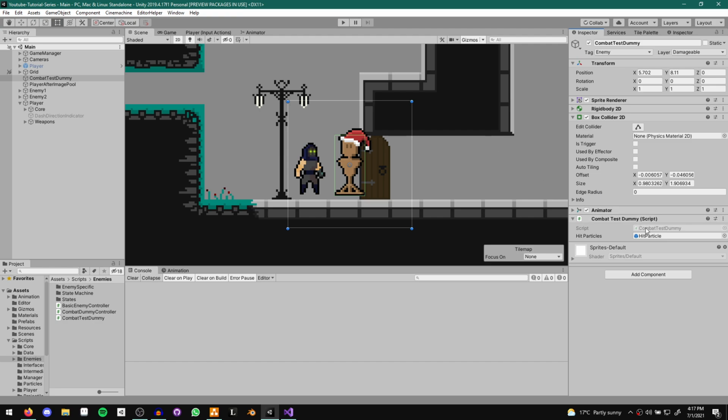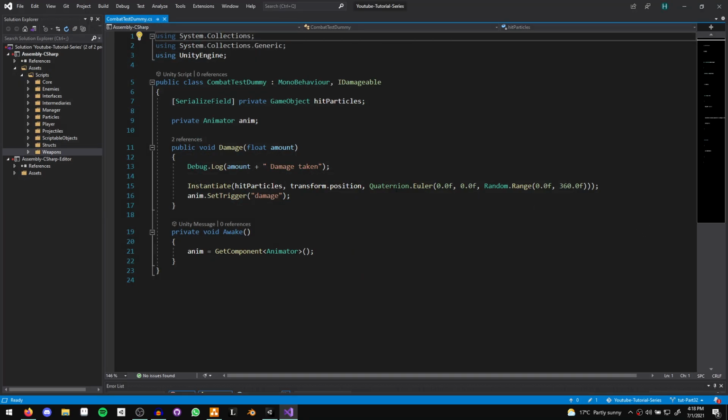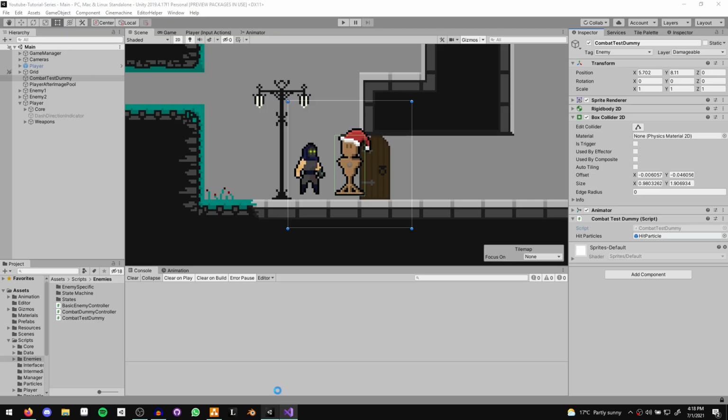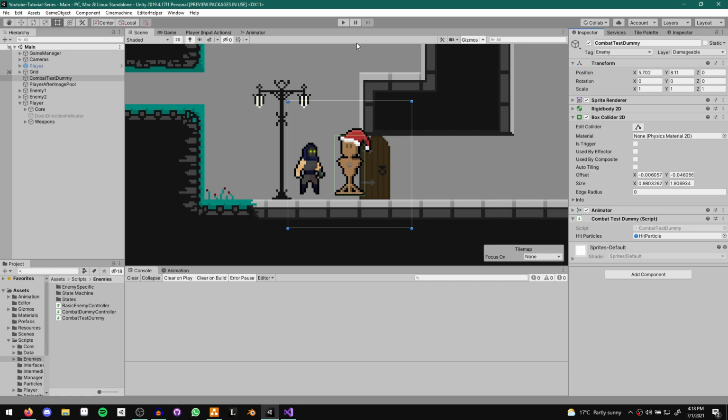So let's go ahead and open up our combat test dummy script, and in our damage function, let's just go ahead and destroy the dummy when it gets hit. So all we say is destroy game object. Like that. So now when the combat dummy takes damage, the game object will get destroyed. Let's run the game and see what happens.